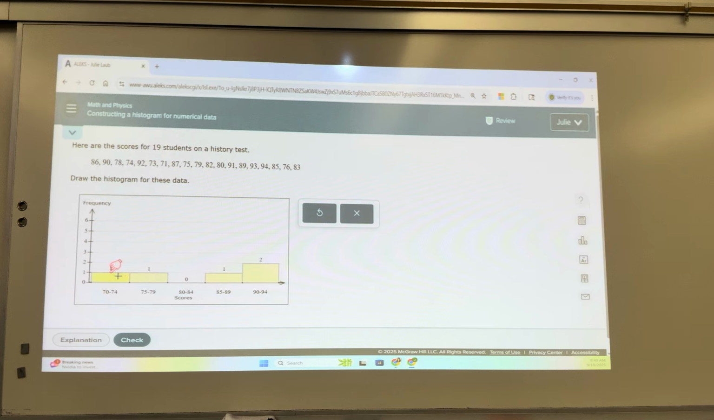Now we are at 73, so again I go up one more. I'm at 71, I go up one more. I'm at 87, so I come over here to my 85 to 89. Let's see, 75 right here. Then we've got 79 right here. 82, finally, we finally got one right here. And then I have a 91, an 89, a 93, a 94, an 85, a 76, and our last one is an 83.